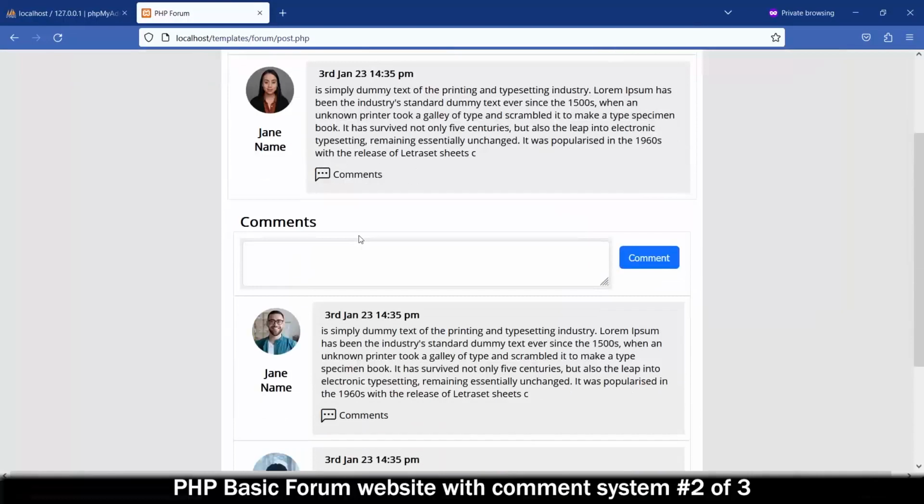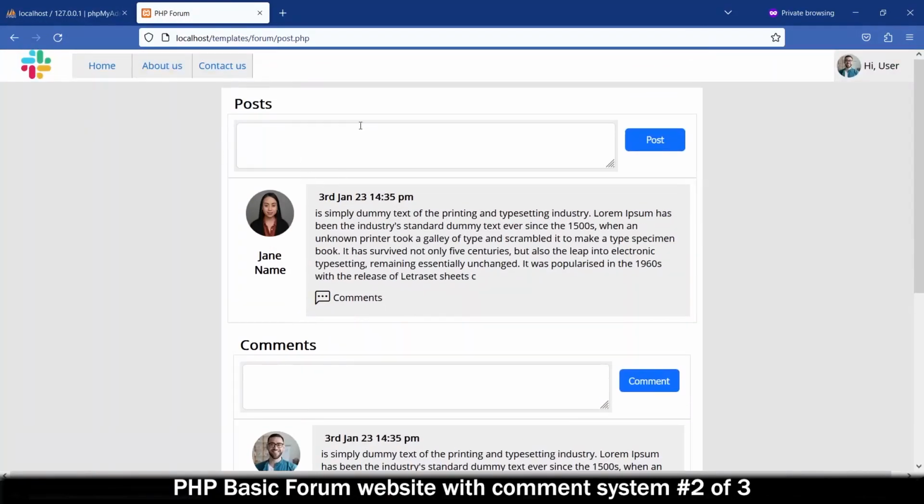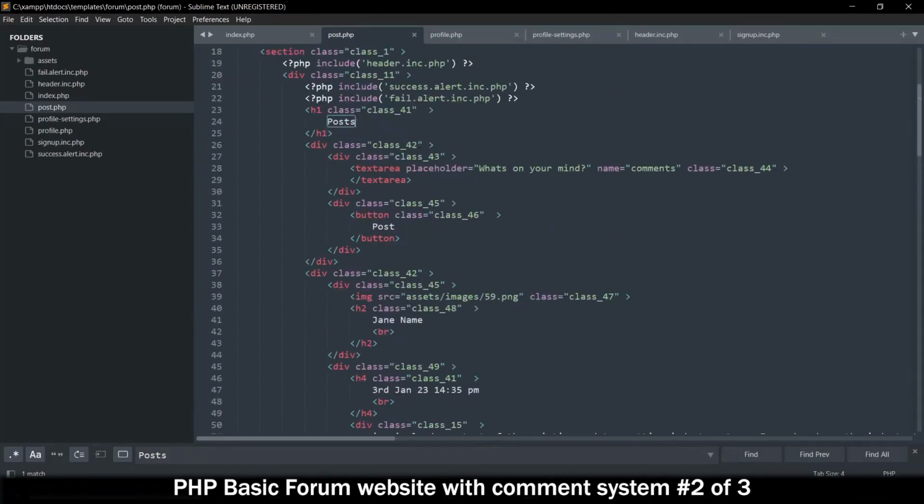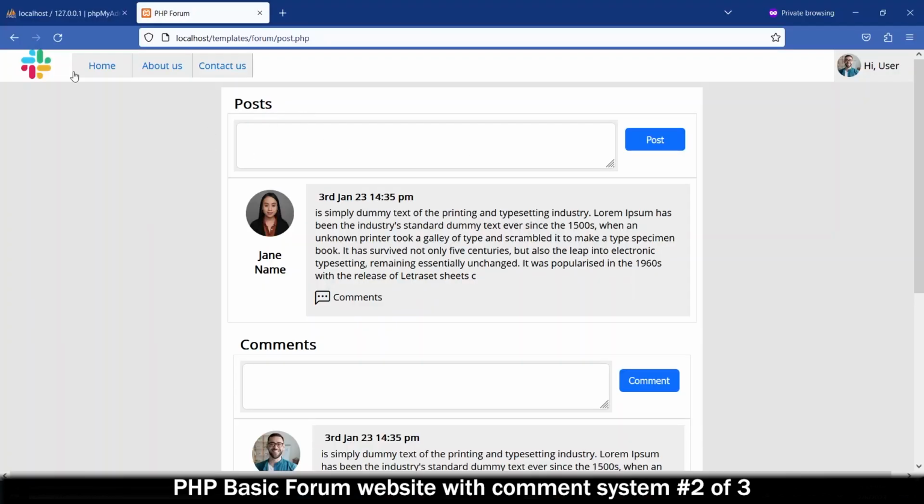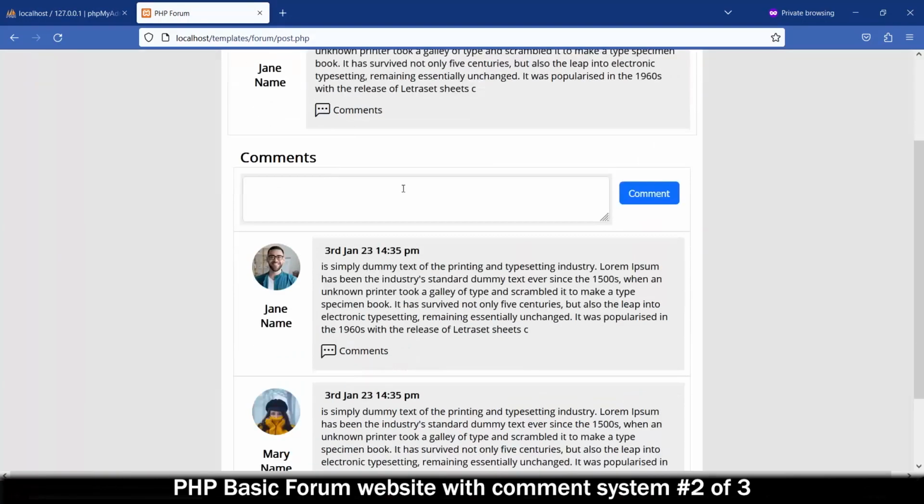Okay, good. So one post and then comments. Now we don't need to post here, create a post. So what I'm going to do is right here where it says posts, we can just say single post instead as the title. And then this part is where we post. So I'll delete this div, which was this part here. So if I refresh, single post, there's a single post with comments.